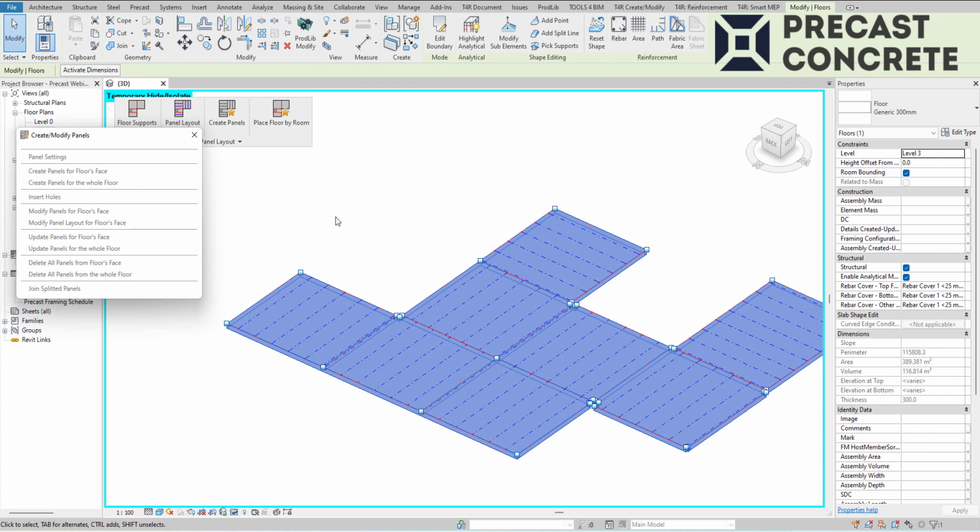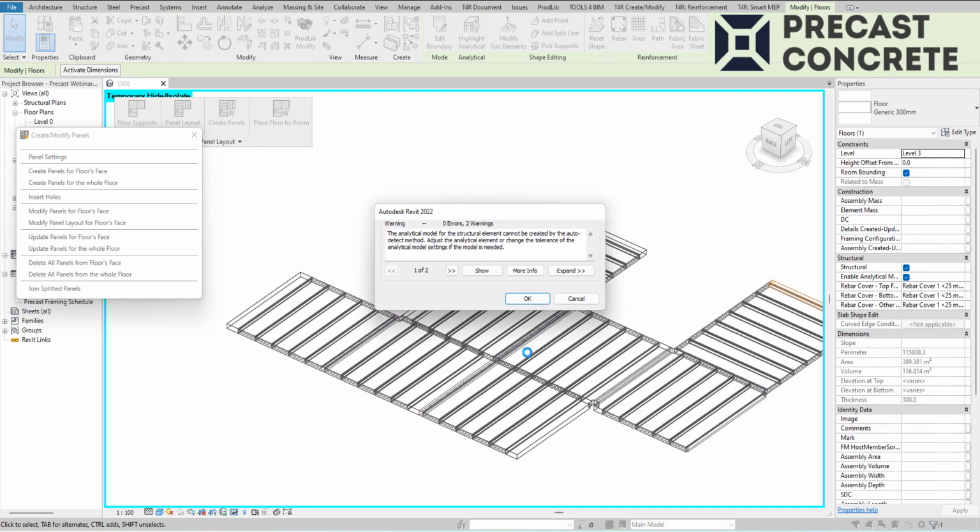And now the tool is creating hollow core slabs. We can also adjust the layout. We can choose different span directions for our hollow core slabs.